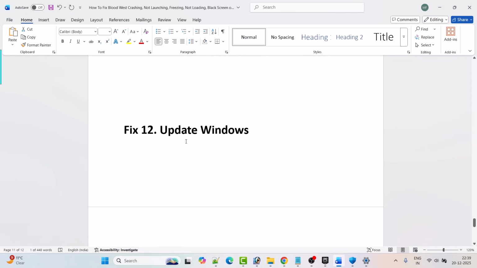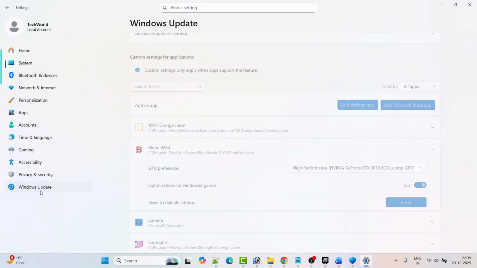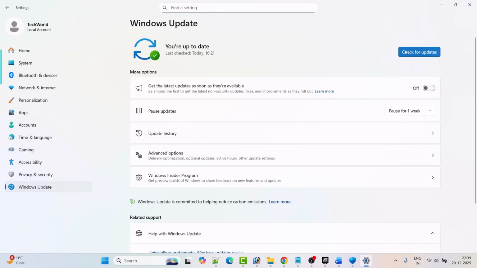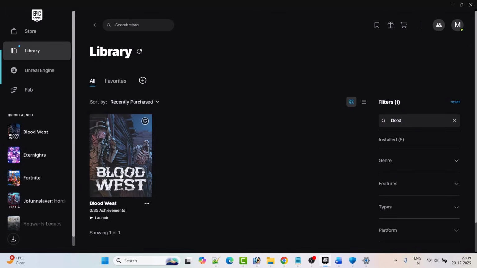Next solution is to update Windows. So go to Windows settings. On the left, click on Windows Update and then click on check for updates. And if there are any updates available, then download and install them, and then just restart your PC once, and after your PC restarts, go ahead, launch the game and check if your problem is solved or not.